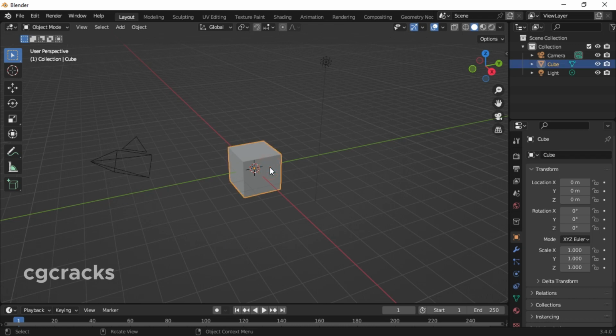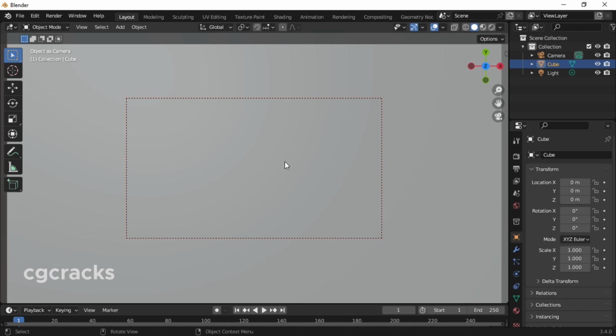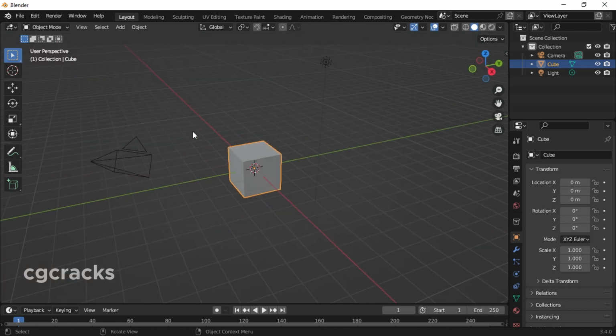Do you know that you can set objects as a camera in Blender? If not, press numpad 0 to check something. So this is your object which is serving as a camera in Blender, and this is really bad because I can't see the object that I'm molding properly. So press numpad 0 again to go back.